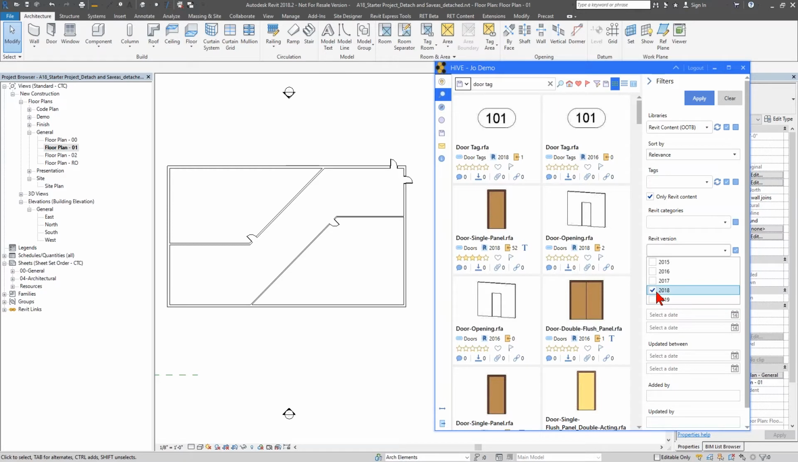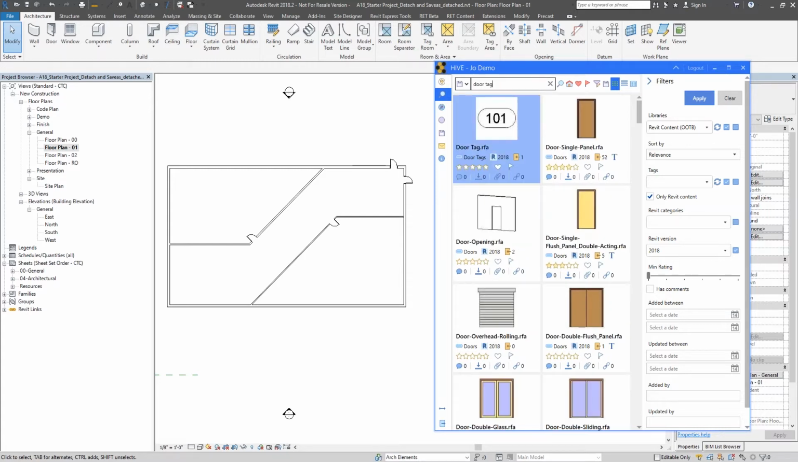Well, if I also want to only show myself content of my current version, I can simply check this box right here, or whichever versions I wanted, or you can also use this set current Revit version, and it'll default to whatever version you're in and just lock into that particular Revit version. So now when I'm searching for something like door tag, it'll find that one thing just for my 2018 content. And the more you filter this down, the faster your searches get because it has less to look for.